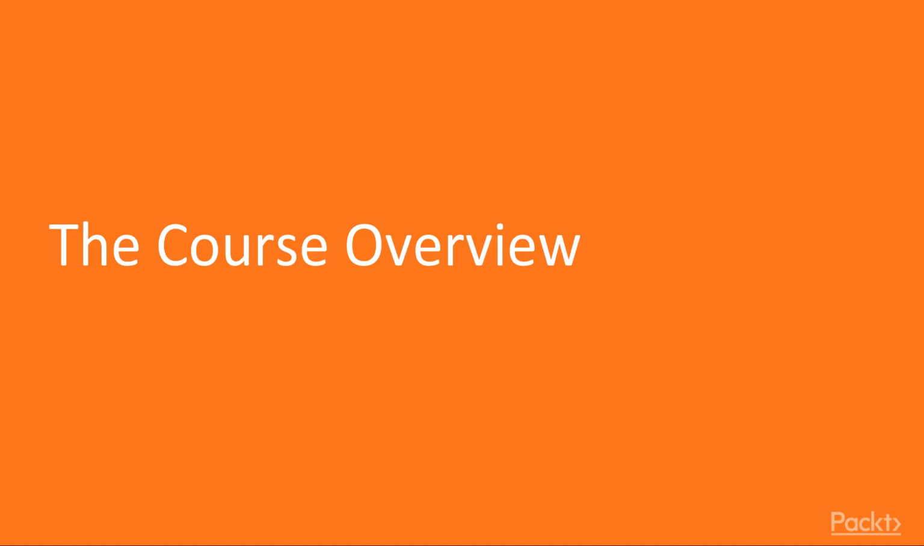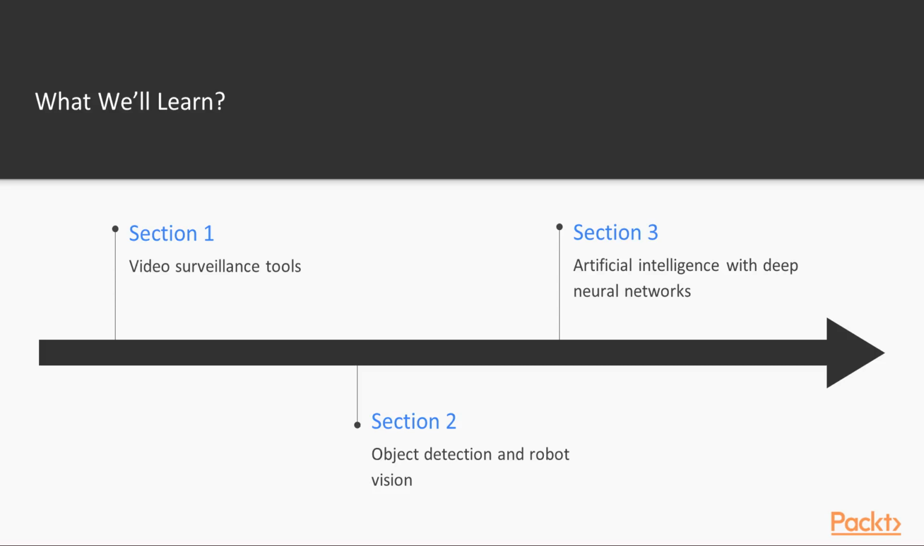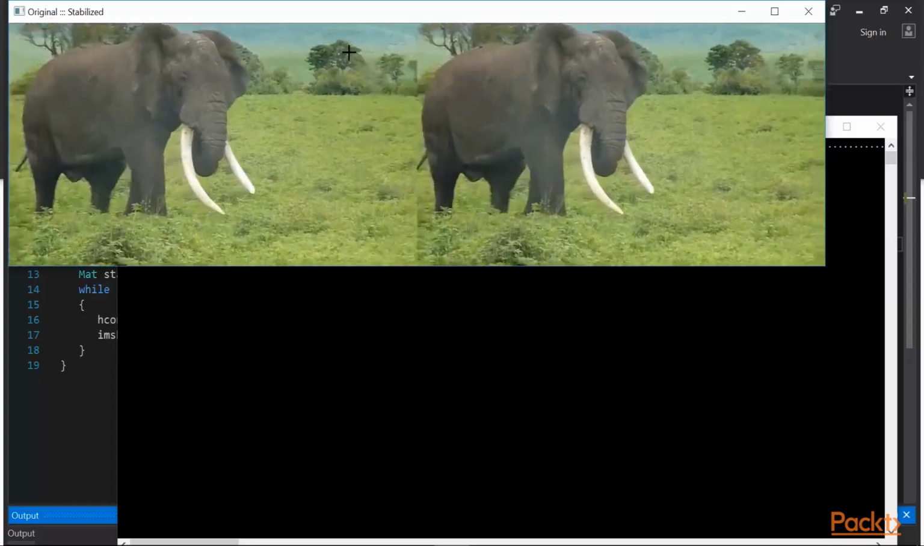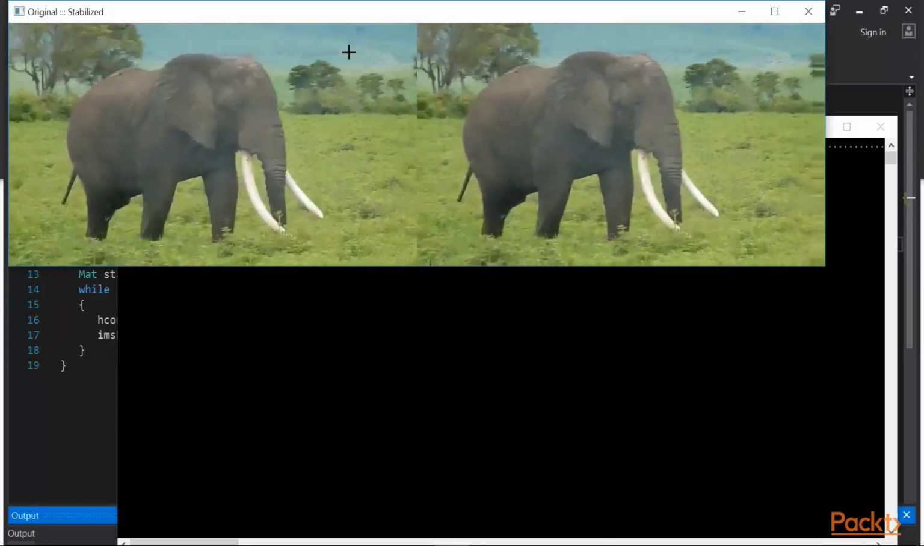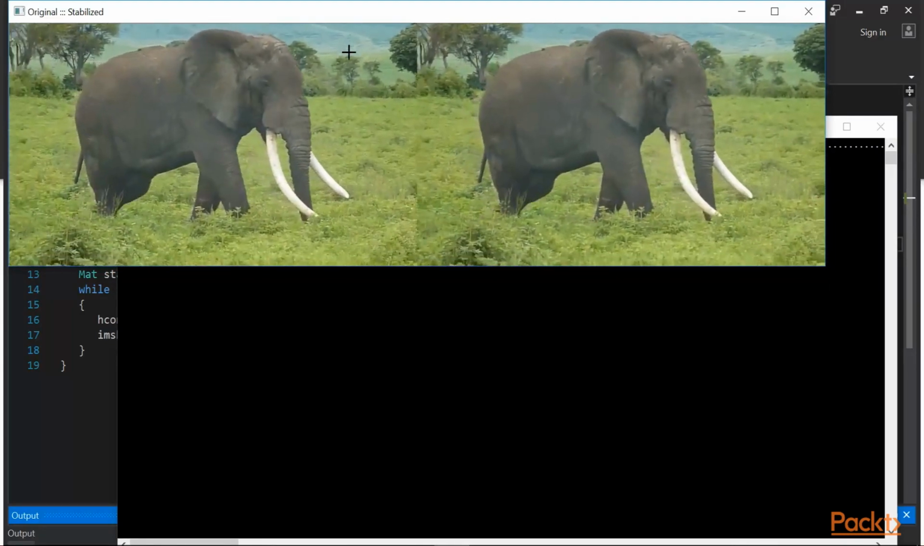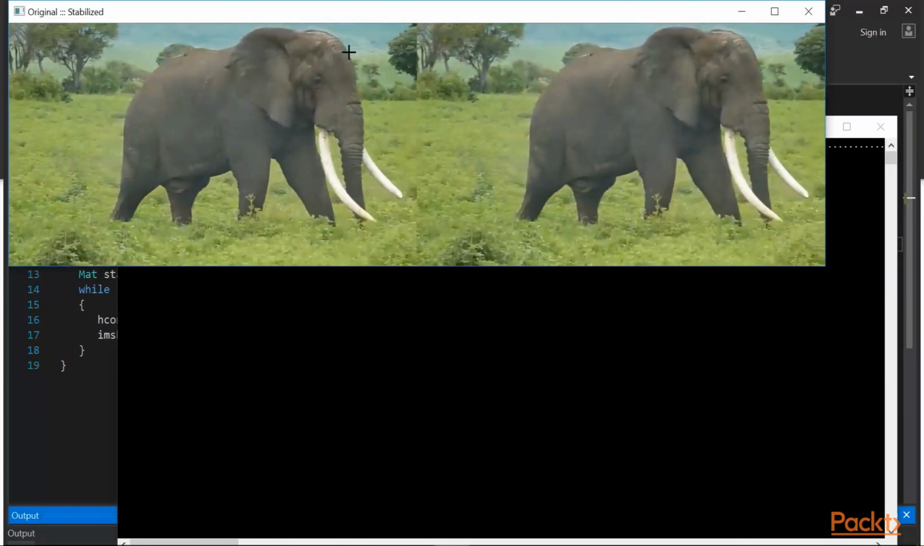In this course, we'll focus on several advanced topics in computer vision using OpenCV 3. The course is divided into several sections. In section 1, we'll build video surveillance tools, be it wildlife camera traps, extreme sports cameras, or closed-circuit video cameras. Many applications require video content analysis. We will use video stabilization to stabilize shaky video and apply background subtraction for video monitoring applications.